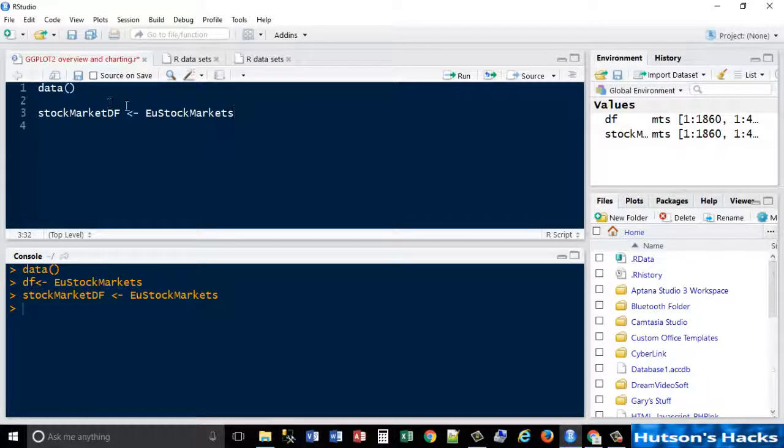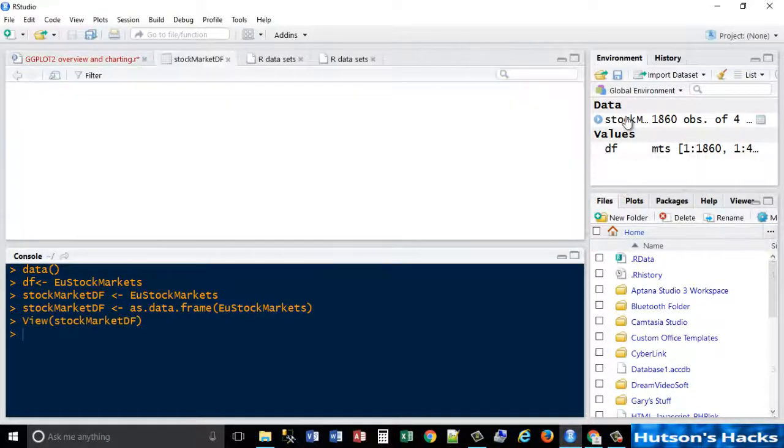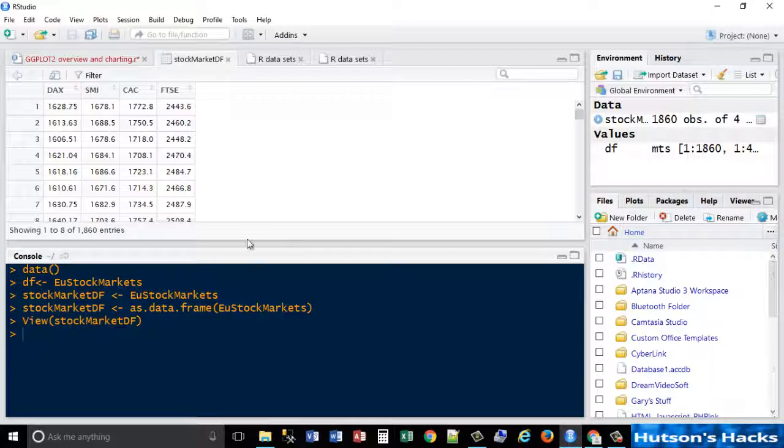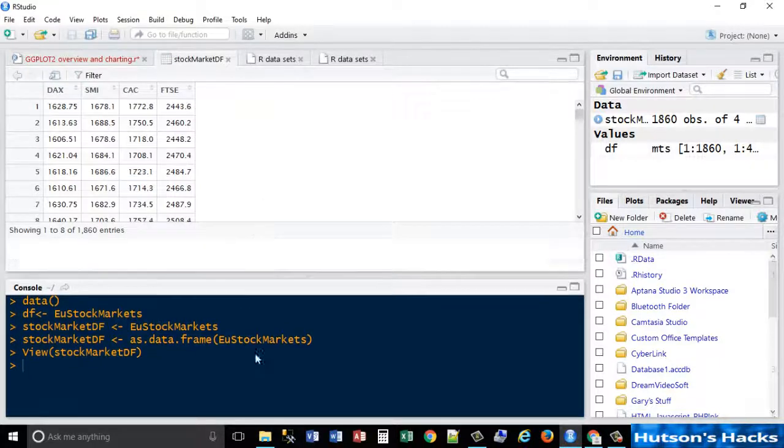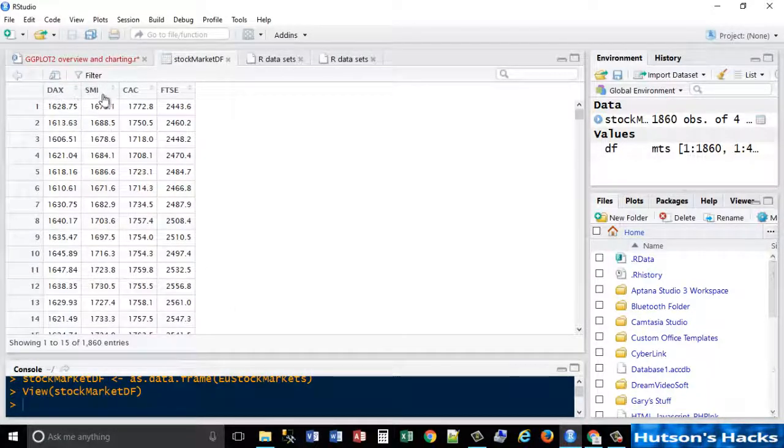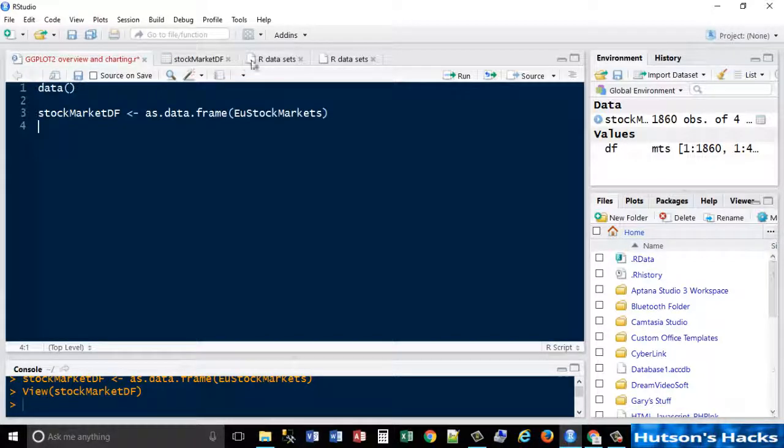And that should be as data frame. Okay. So now I've got a list of DAX, SMI, CAC and FTSE stock market prices.